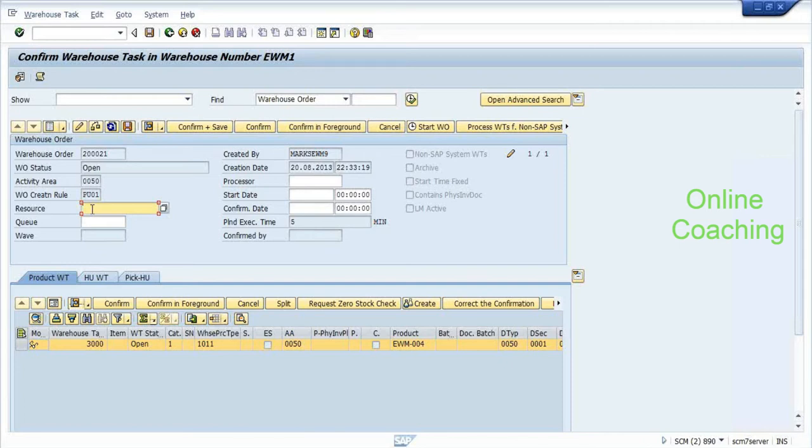Okay. Why this difference? Or else your processor will be the warehouse executive, and your resource will be your equipment. No, why this differentiation? Why this differentiation? Yeah, why this differentiation, Manoj, between processor and resource?